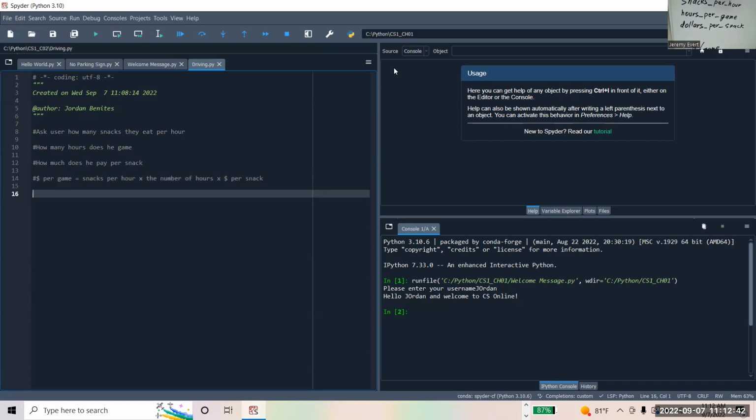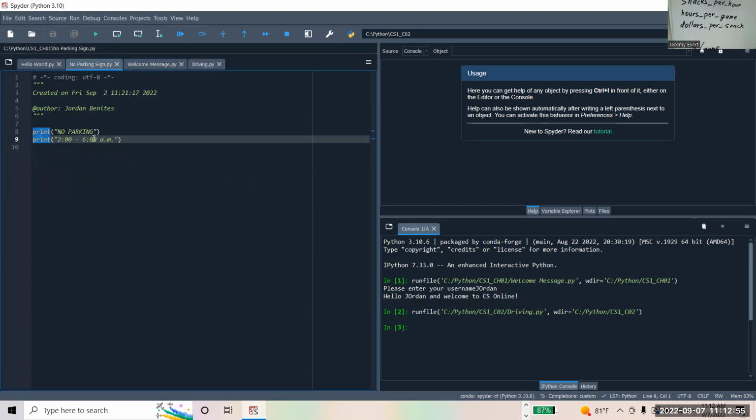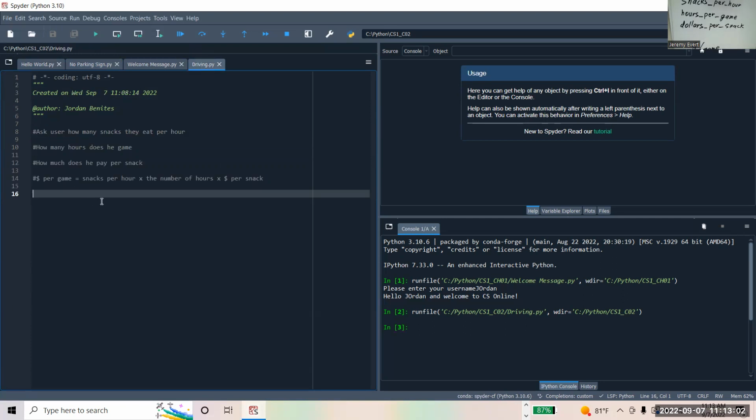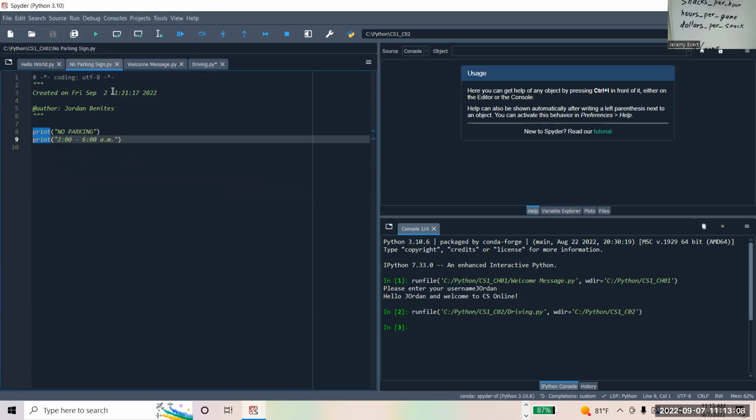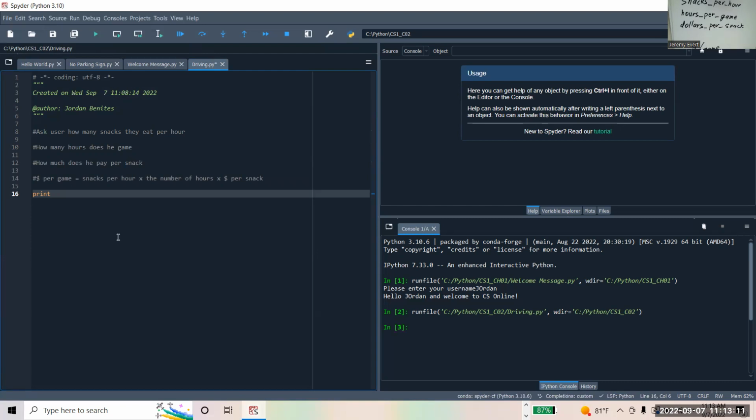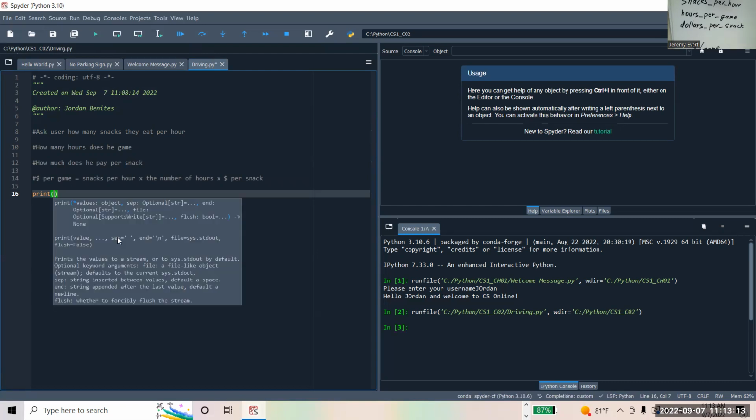I guess the first thing, save that and run it. Make sure that we haven't messed anything up. Everything's good. So for this, the code I would use print, right? I would start off with print, and then because you're trying to do calculations, try it. Print.